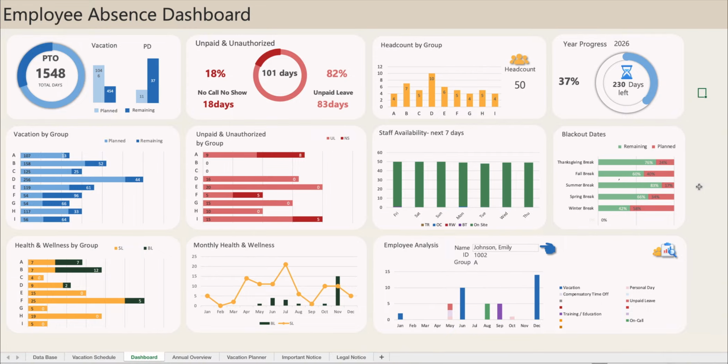Now we move back to the top, to the next section. Here you will find the unpaid and unauthorized overview. This area summarizes critical absence types such as no call, no show, and unpaid leave. The dashboard shows both the number of days and the percentage distribution. This is especially useful if you want to monitor unplanned or problematic absences separately from regular PTO planning.